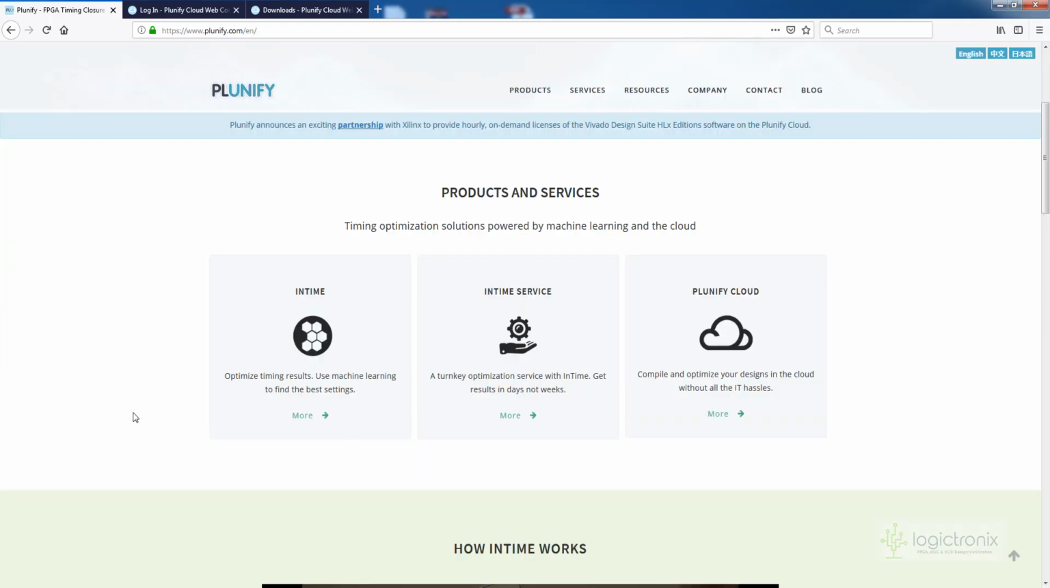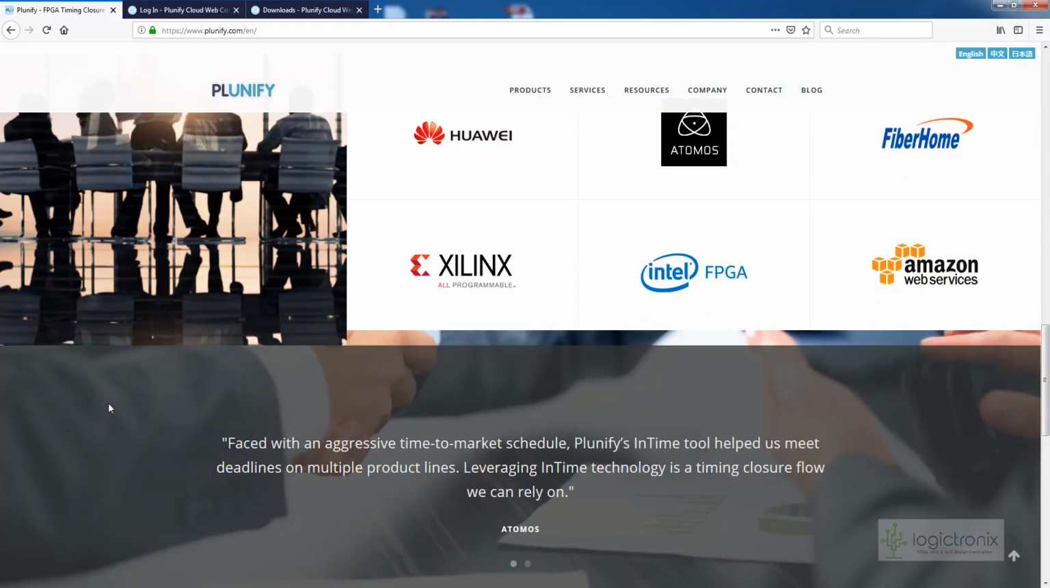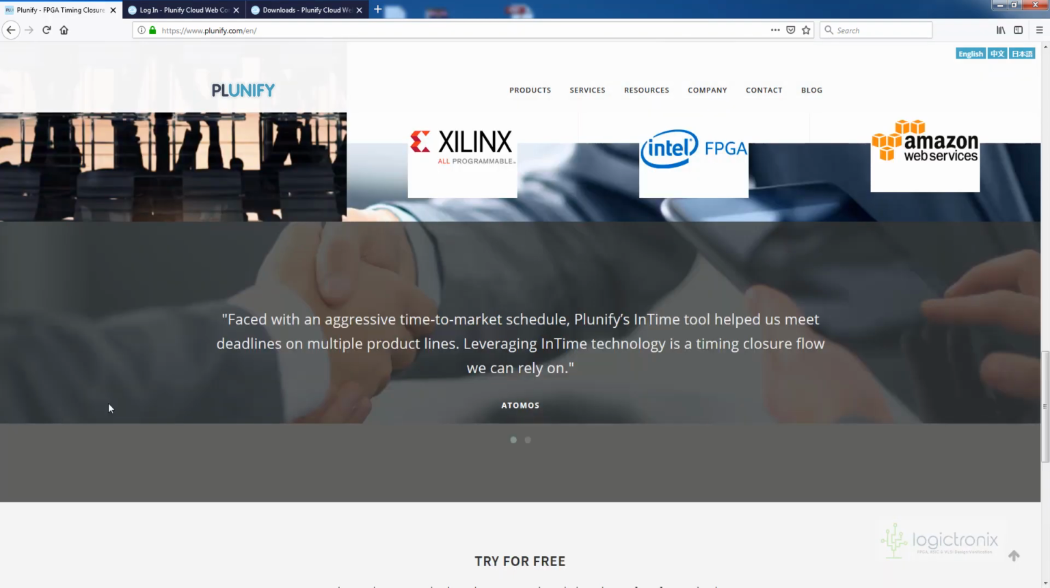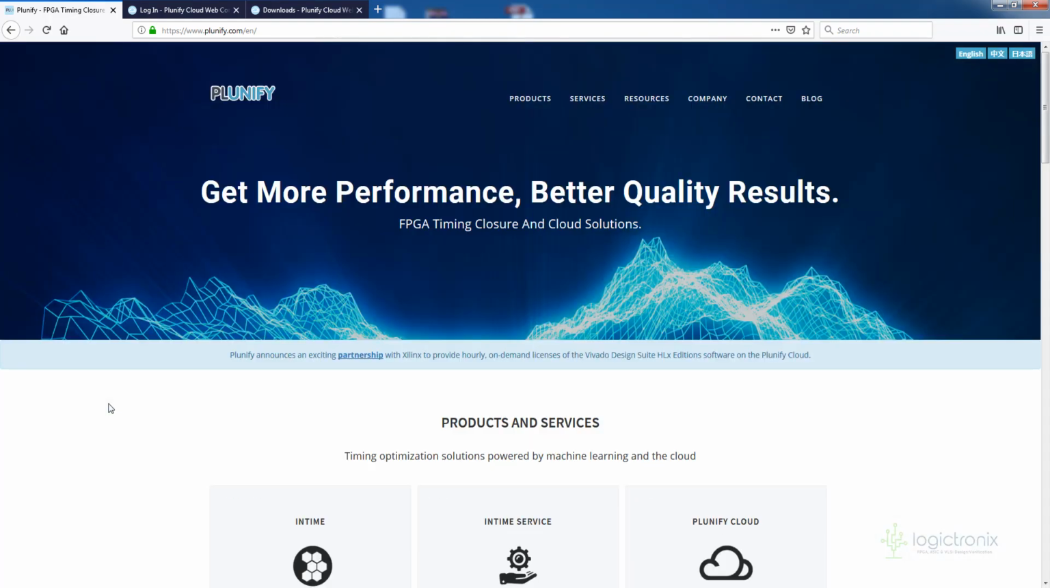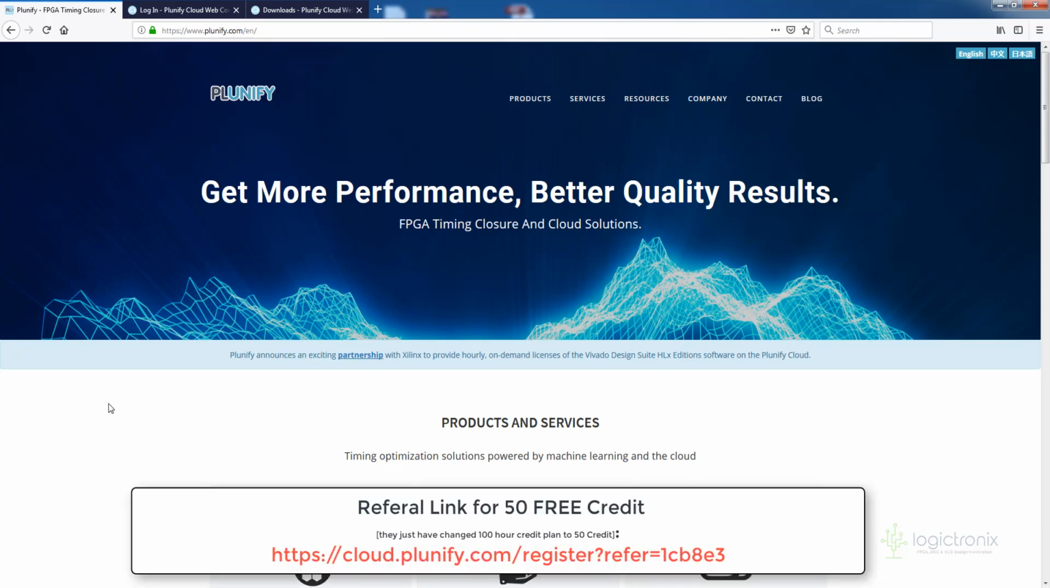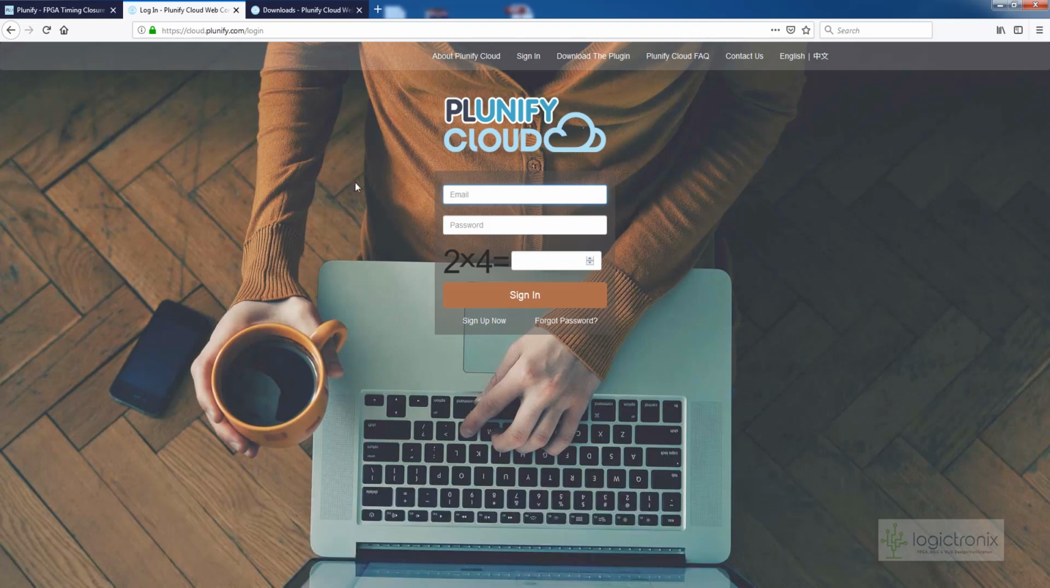So basically they have a number of clients for this type of application. And another interesting thing is they also provide a trial version, or a free 100 credit version of access. So you can just get that 100 hour credit free access. For that you can just sign up from the link, and let's go to the main login panel. So this is the main login panel. You can just go to this site cloud.plunify.com and you can get the free 100 credit hour access from here.